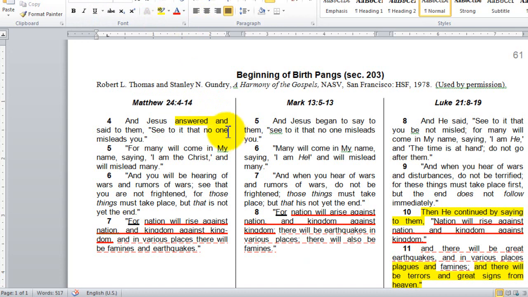But then Matthew has and Jesus, Mark has and Jesus, Luke has and he. Now here you could show that Matthew and Mark are the same, so do the black. But since Luke's essentially saying the same thing, but not using Jesus' name, though that's who he's referring to, we'll just use the broken line. Except we do have Matthew and Mark verbatim: see to it that no one misleads you. Luke is, see to it that you are not misled. So that would be a broken line.